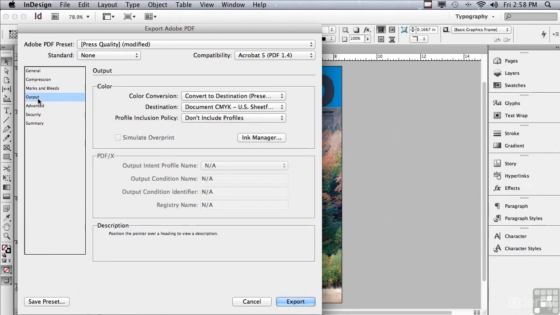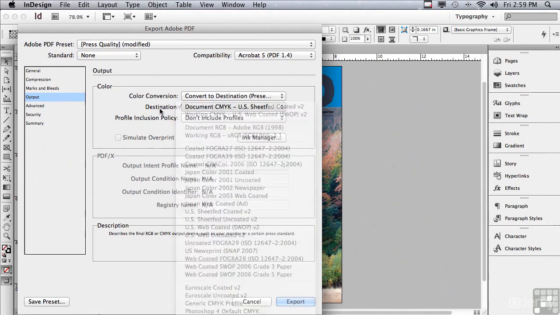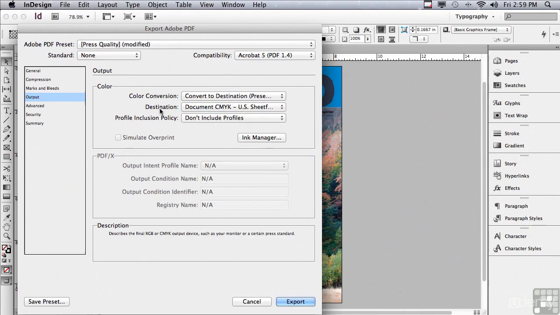Output. Another reason to call your printer. It says color conversion, convert to destination. What destination? Do we know what color destination your printer is using? Nope. It says here, by default, document CMYK, U.S. Sheetfed Coated version 2. Yours may actually say working CMYK, U.S. Web Coated SWOP version 2. So we don't really know what the destination profile is. You have to call your printer.